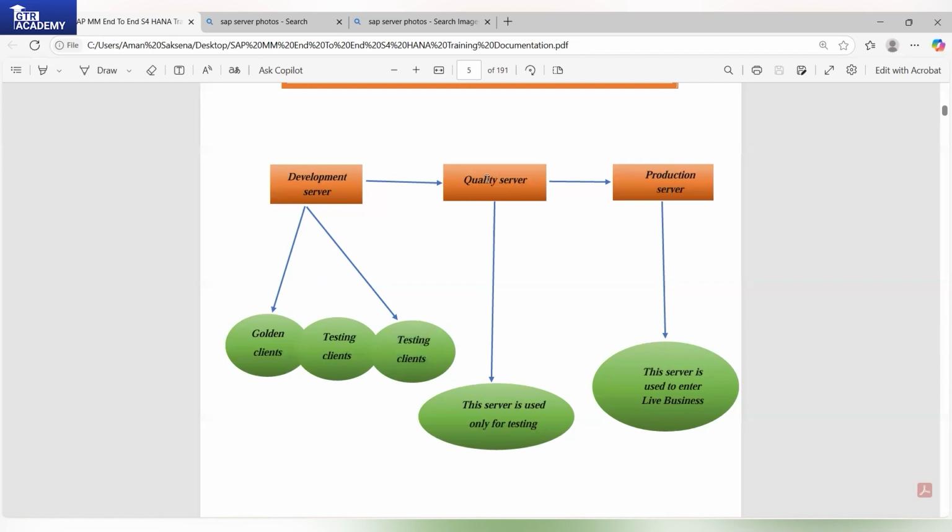In the next server, you will have the testing. Once you have checked, you will also check here. You'll show your changes to the client. That process is called UAT. UAT is a phase in the documentation part.